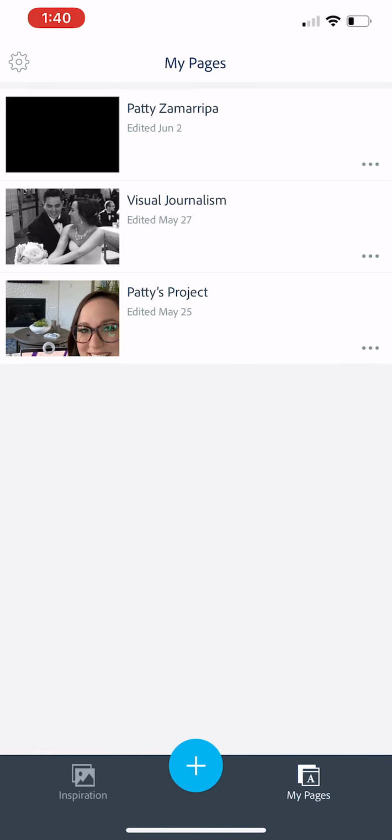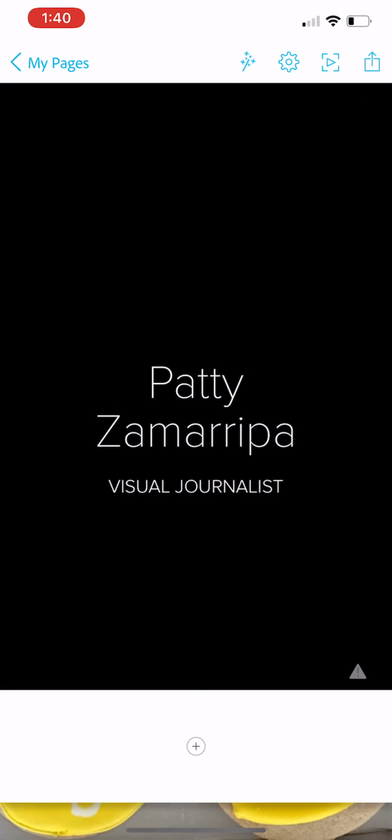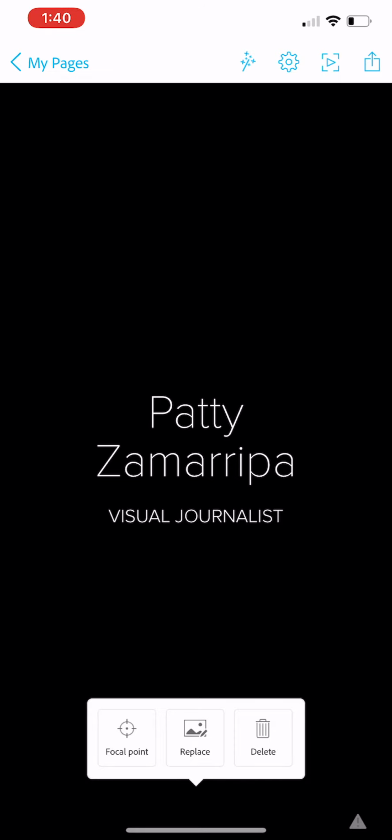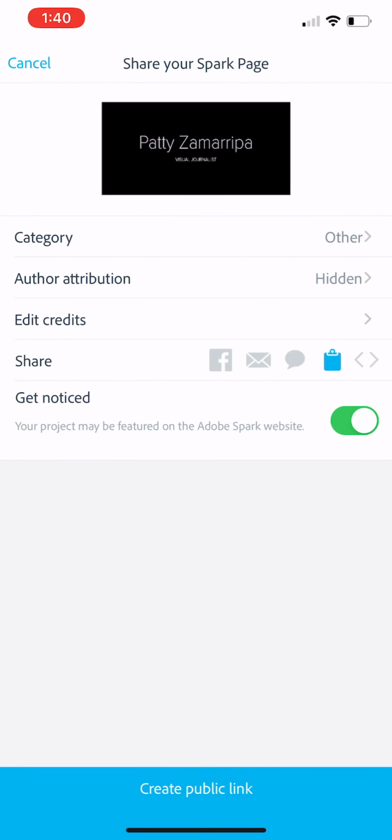And then you can go back if you want to and go to your home page, and it's going to save your stuff. And then you can go back and edit as needed. You can replace things. You can make something a certain focal point. You can delete what you've already done. Let's say that you're done and this is what you want it to look like.